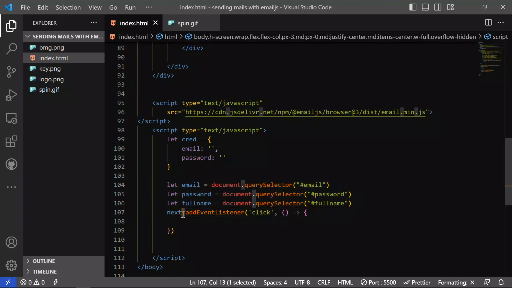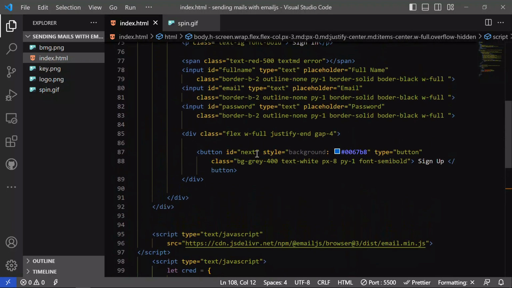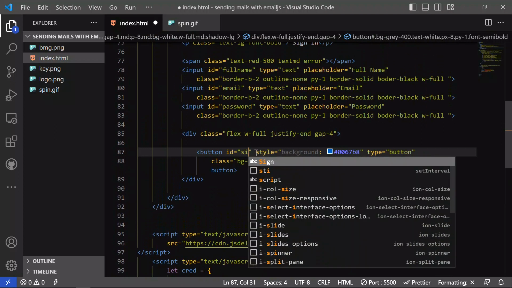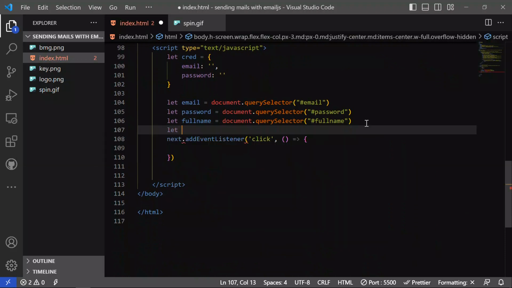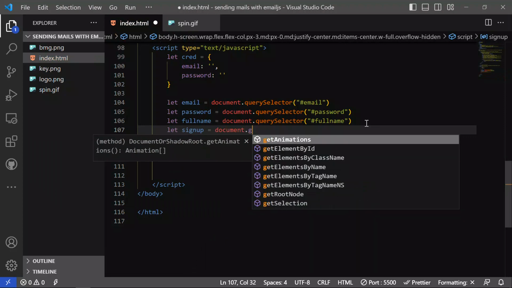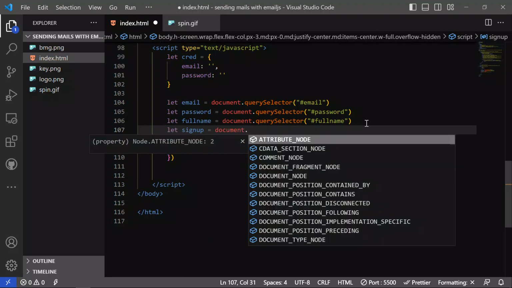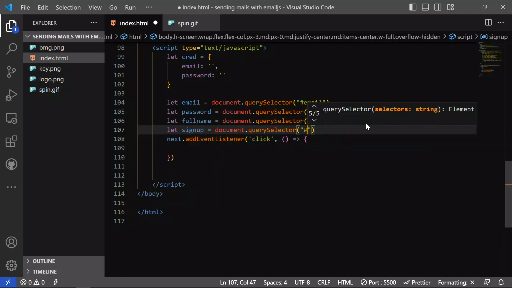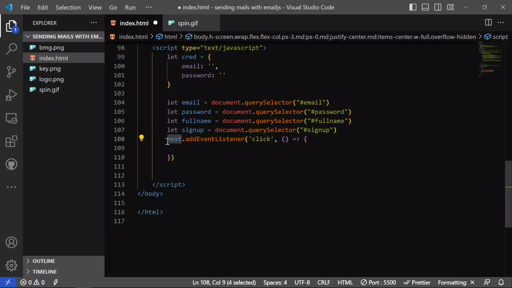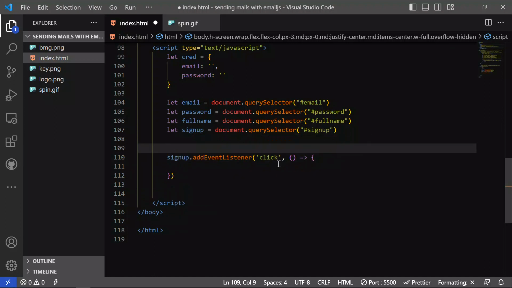So the button here, I need to get the button, which I've not done. I gave it next, so I'll just turn it to sign up. So I'm going to say let signUp equals document.querySelector. Since it's an ID, hash signUp. So that button, when you click on it, I'm going to add an event listener. signUp.addEventListener, click.